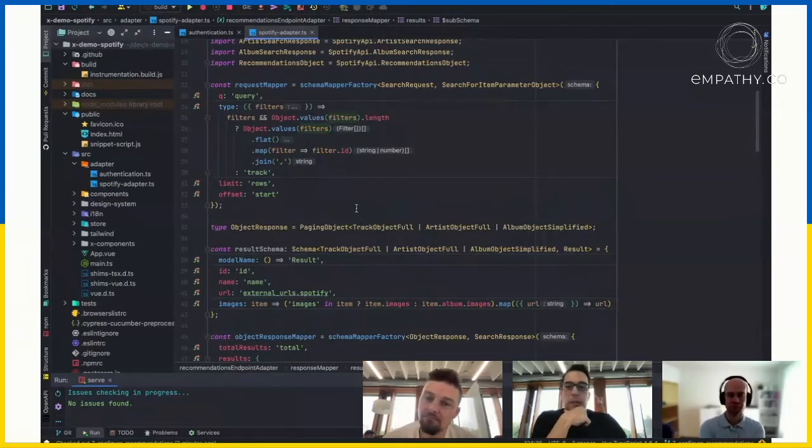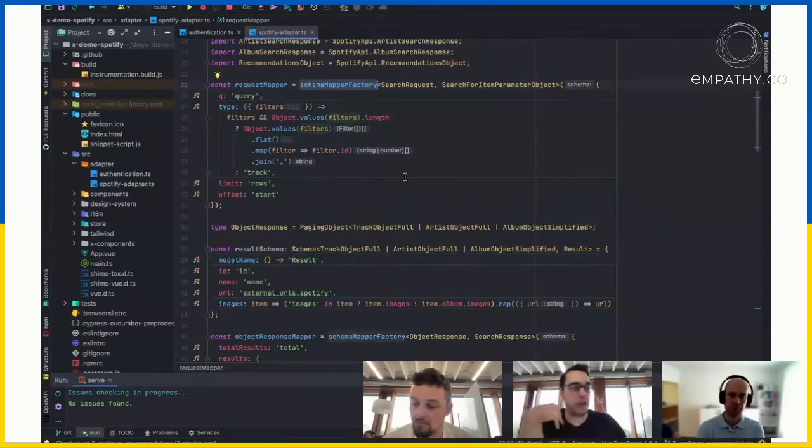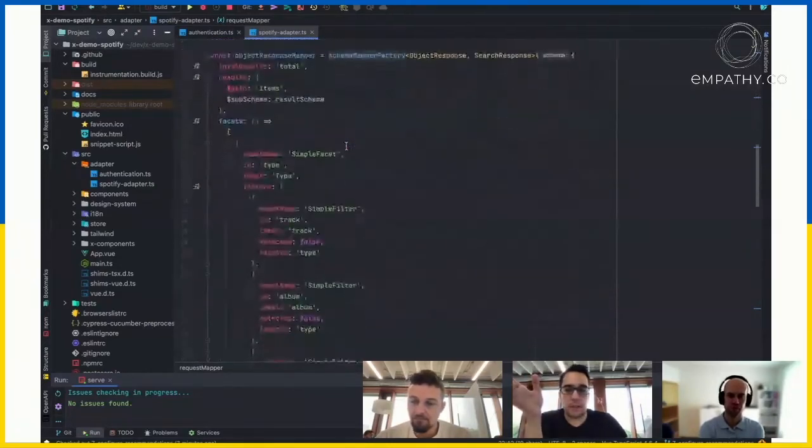Yes, the way to do it is the adapter works as a middleman between the X components and the API. So it transforms the request and the response. If the request is complicated and it's an object, we have these factories to make it easier for us to map things. But at the end it is a function that receives an object and returns another object. So it can be a hard-coded function. It doesn't need to be a schema factory or adapter or whatever.